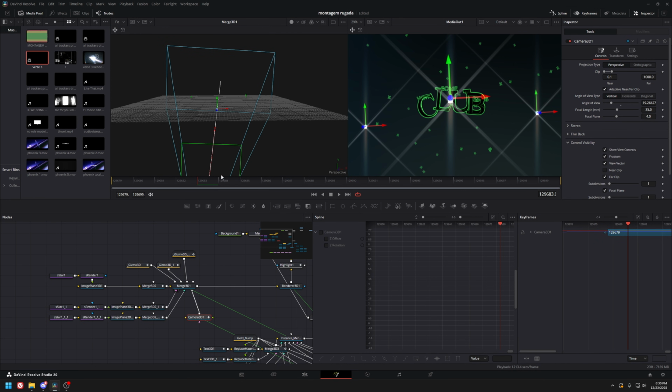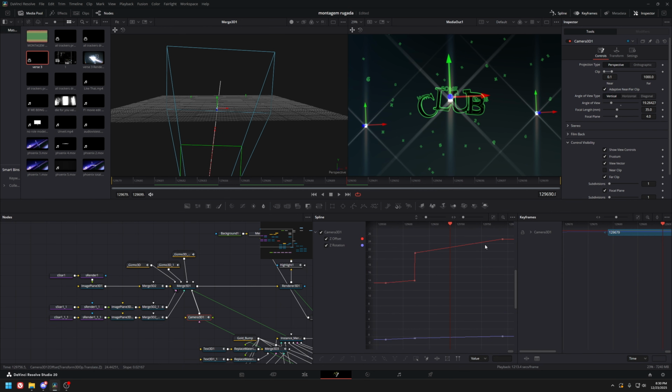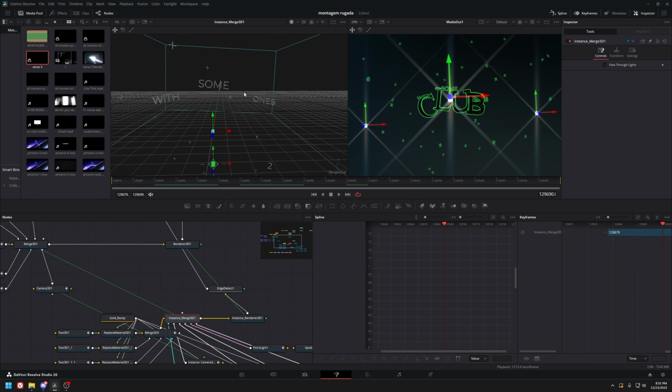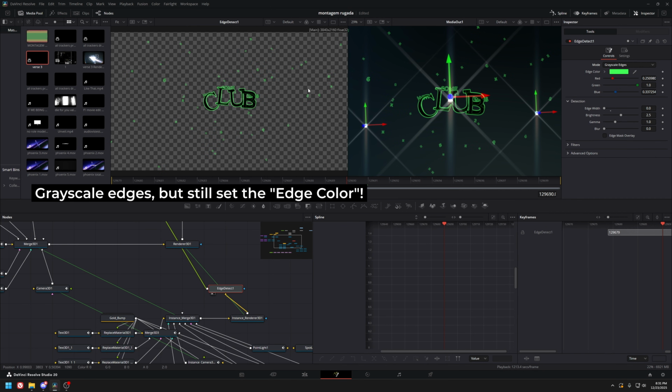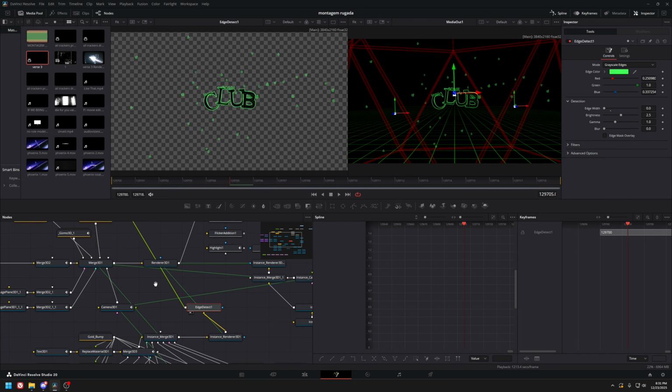And the camera is also the same. I didn't change anything to it. It's just the same part over here where it's slowly zooming out. For the text merge over here, all I changed was in this render, I added an edge detect on top of it, a green edge detect. Originally it's RGB edges, but if you change it to grayscale edges, it would look green. For the next part, it's still the same edge detect.